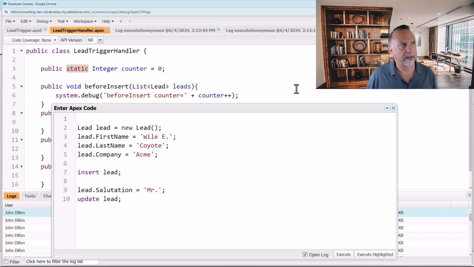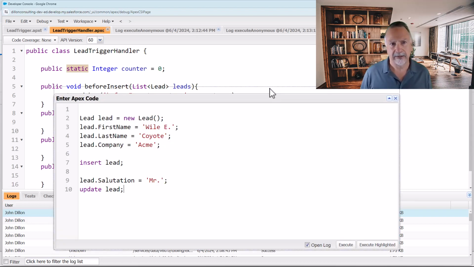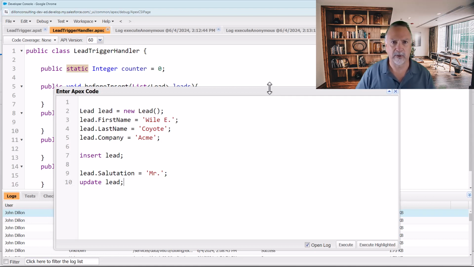If you're familiar with the Java language, this is similar to thread local, I think is the term they use, for variables that will last on a thread like a static, but then they get disposed of at the end of the thread. Which makes sense in the Salesforce world because it's all multi-threaded, right? We've got lots of things coming in and out, and we don't want things hanging around.